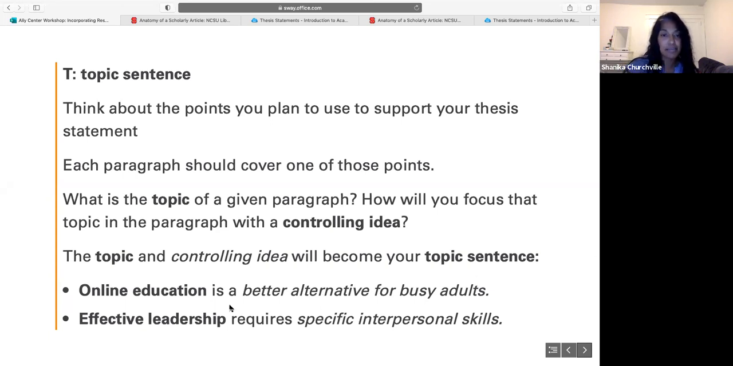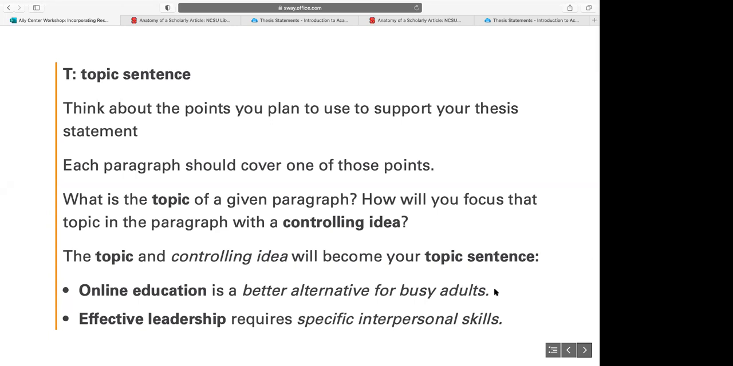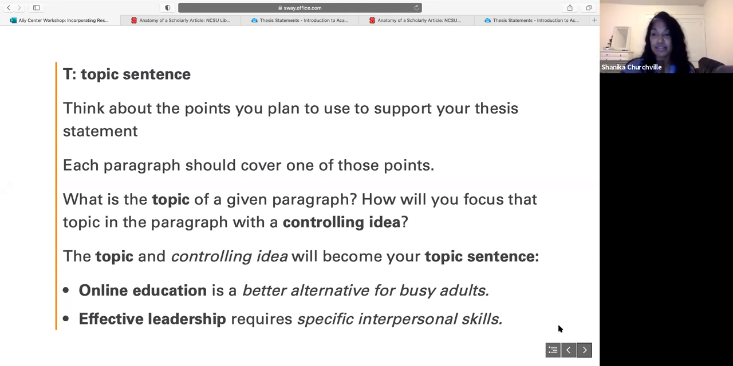I think it'll help to look at these examples. Here's one: online education, that's the topic, is a better alternative for busy adults. That's the controlling idea. This paragraph is going to be all about how online education is good for busy adults. Here's another one: effective leadership requires specific interpersonal skills. That paragraph is about effective leadership in general, but specifically the interpersonal skills necessary for it. So when you write a paragraph, think: what's my topic? How am I narrowing it down with a specific idea? Let me start my paragraph with that topic sentence.